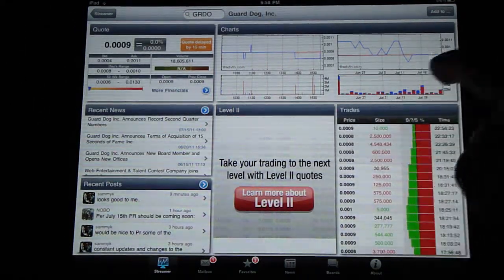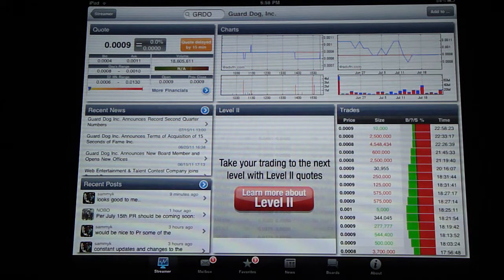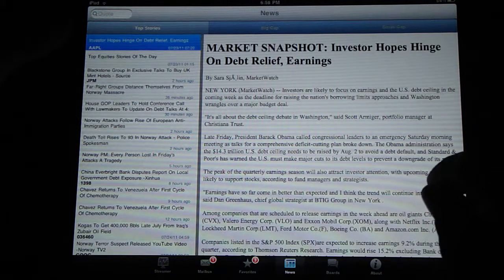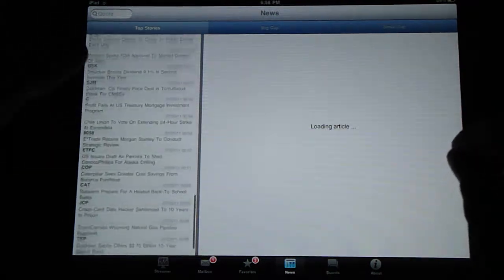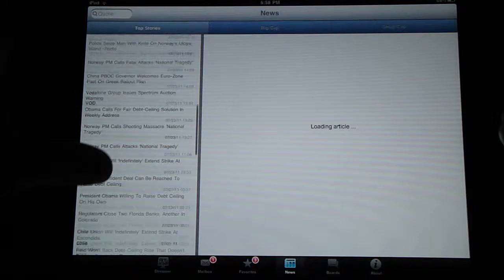It's a really cool app, especially for free. I mean, you've got a couple ads on here, but it's nothing crazy and definitely worth it for no price at all. Your general news over here. You can just scroll through a ton of articles.